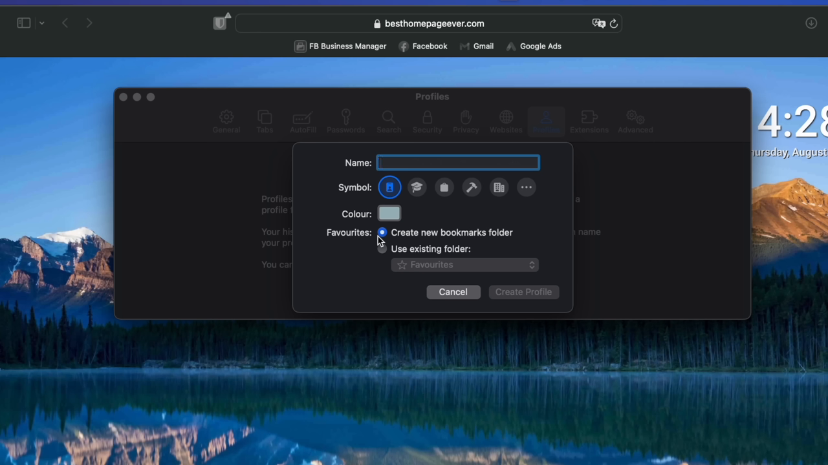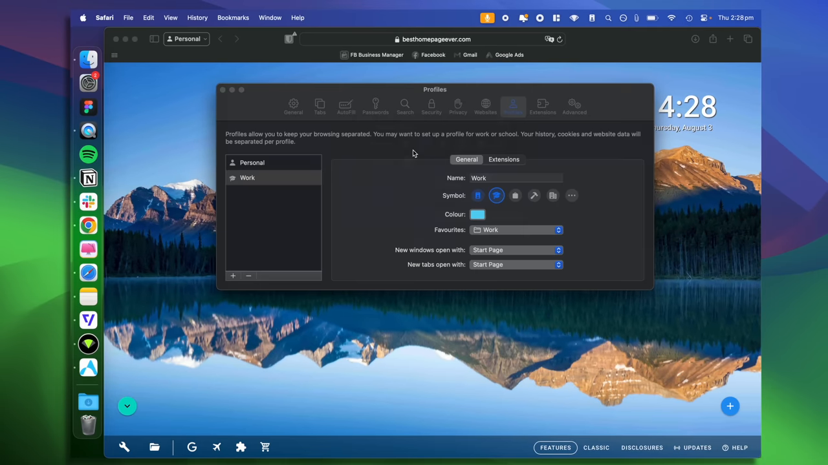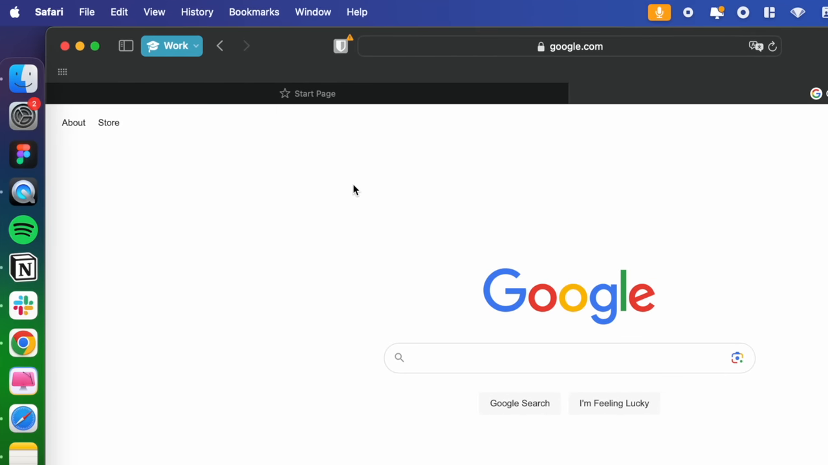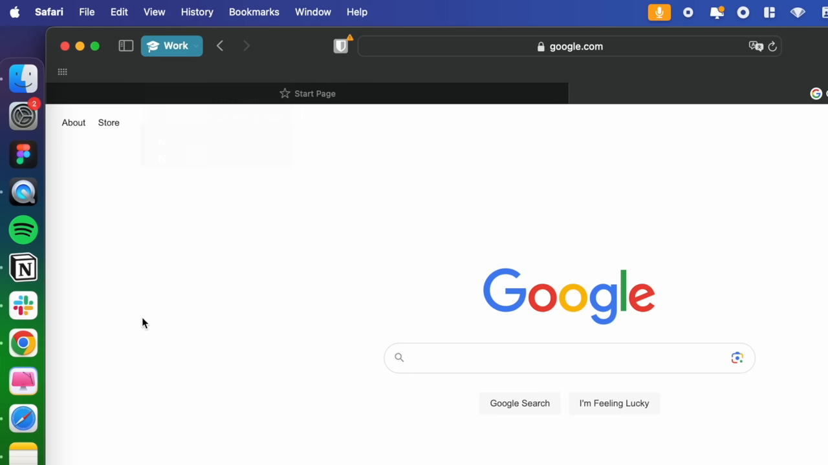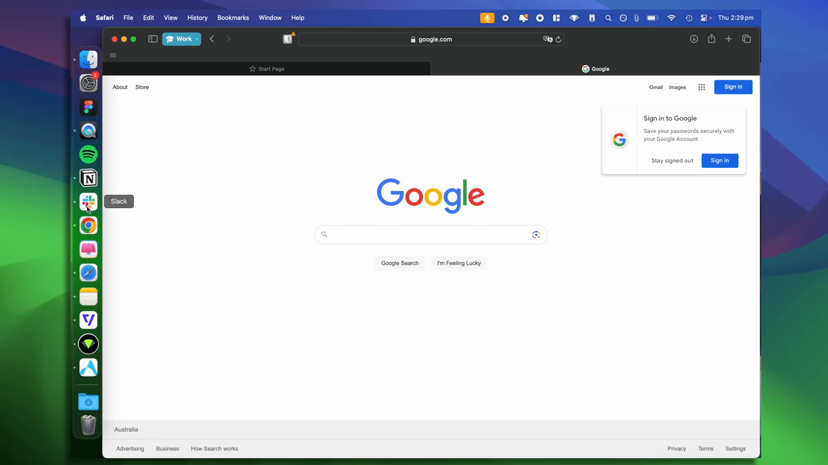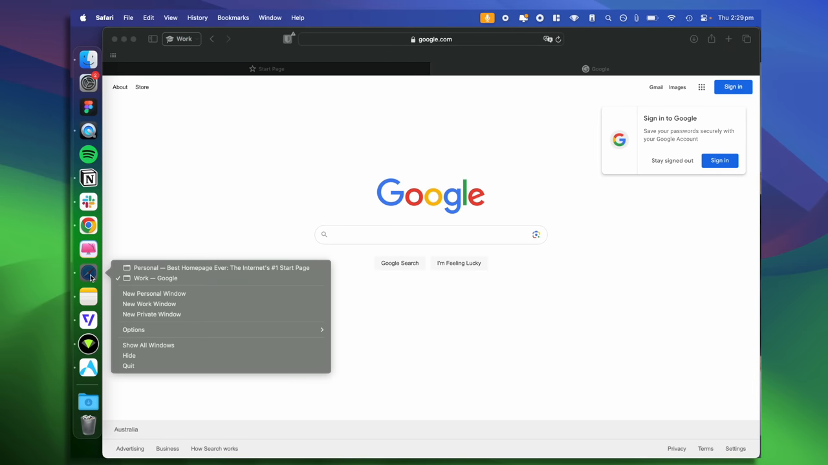So for example, let's just set up one for work and click the symbol that you want to represent it, the color. And then from here, you can create new bookmark folders or use existing folders. So I'll just go ahead and click create profile. So you can now see the profile you're in on the top left-hand corner, and you can launch new profile windows by right-clicking Safari on the dock here. So where did Safari go? Click here. And you can launch new work windows or new personal windows.